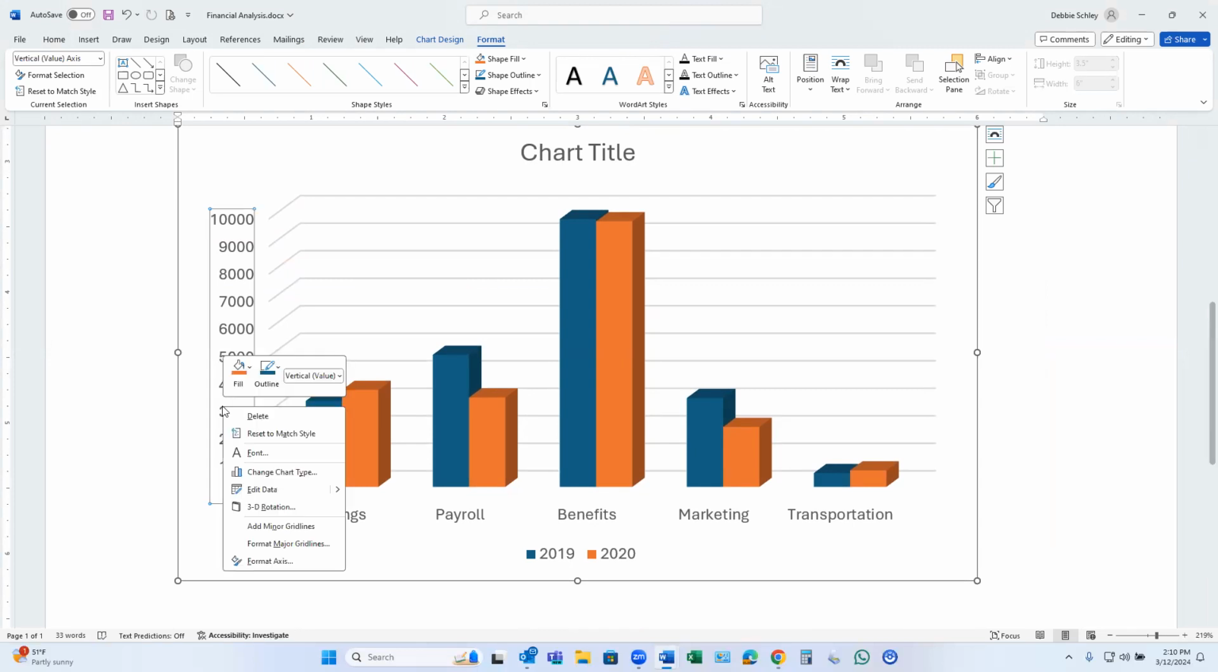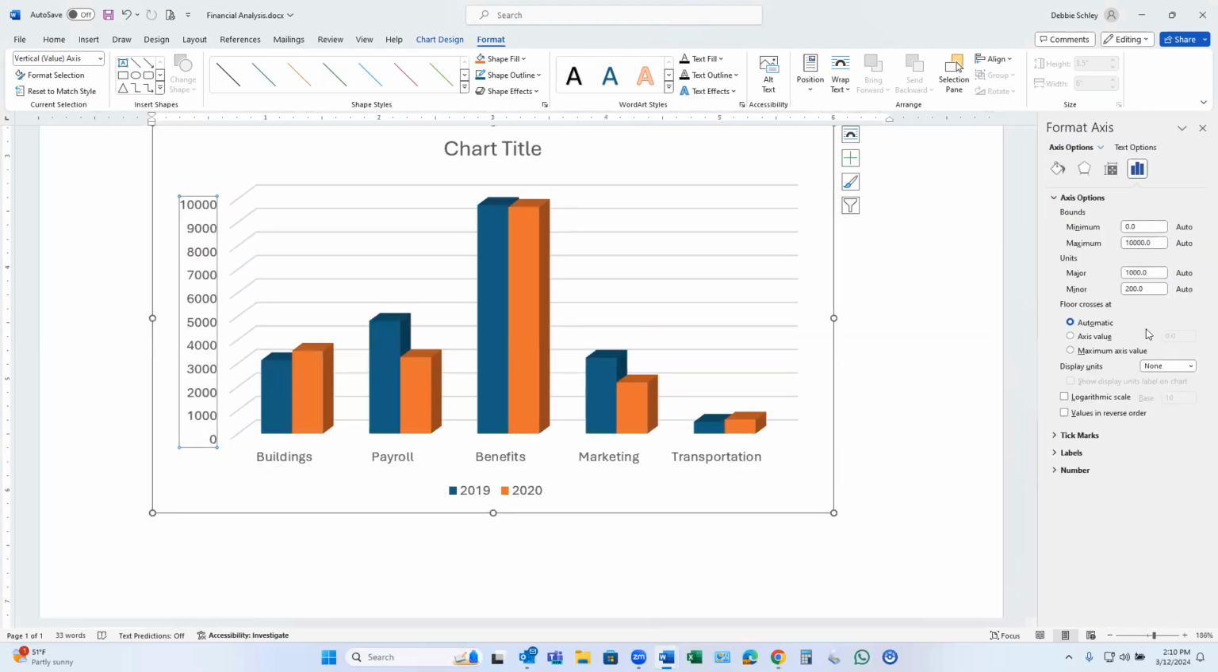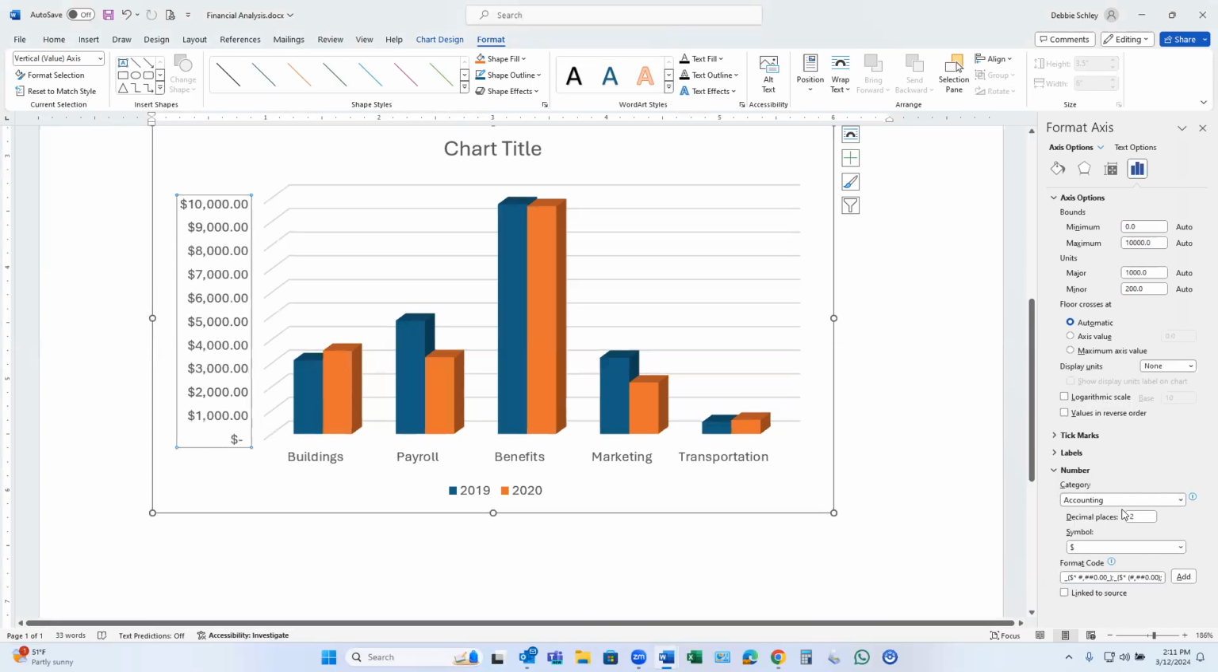I do want to edit this. So I want to format the axis. And I want it to be accounting. So it has the dollars and it has the decimals.